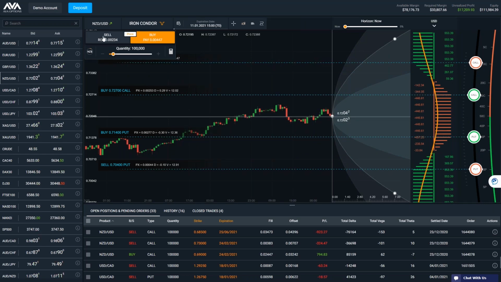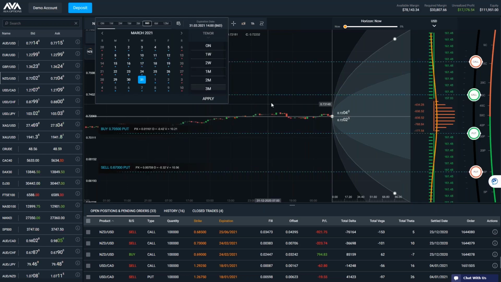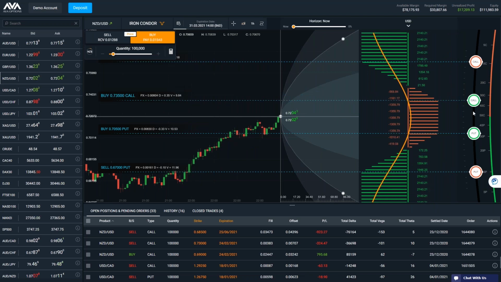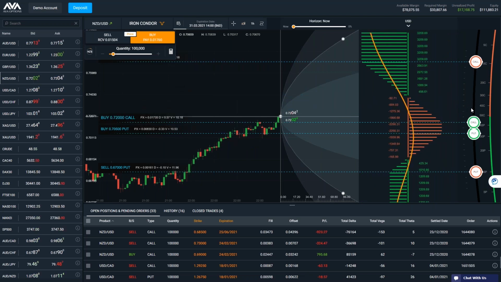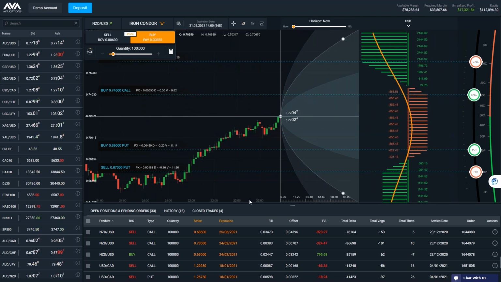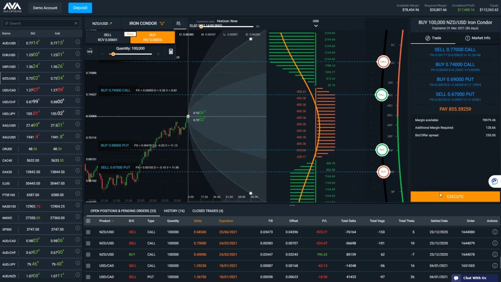You can buy or sell your iron condor, change it to 3 months, whatever expiration date you like. And as you move your strikes, you can see how your risk and reward is impacted right away and structure the trade that meets your view. You like all that, all 4 of them, buy, execute, done.